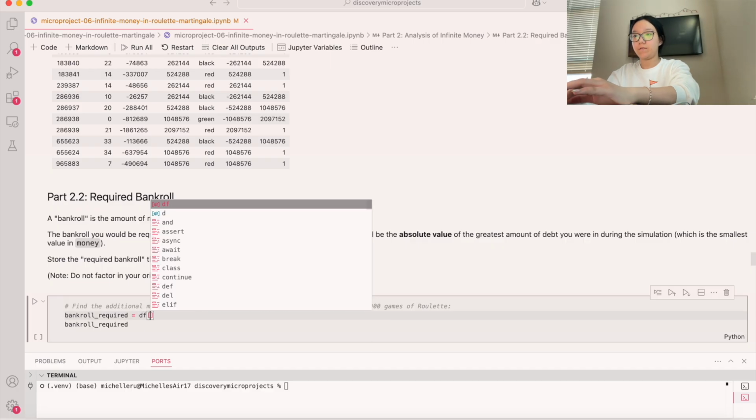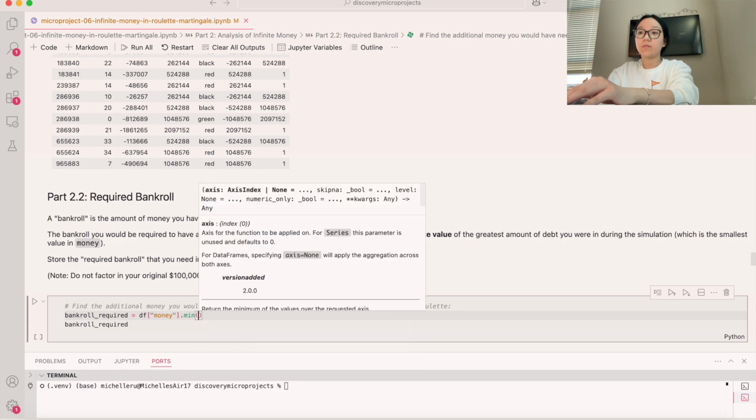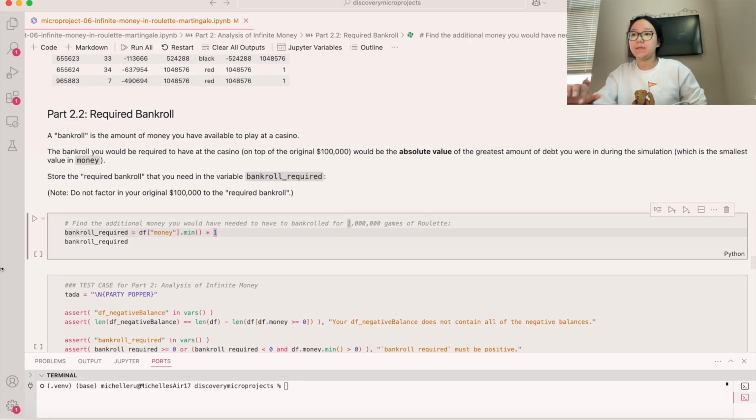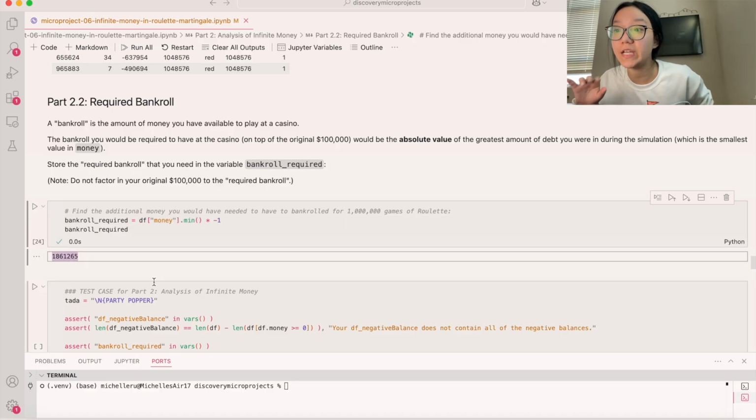So we're going to do df money.min, and then we also want the bankroll required, so we're going to multiply by -1 to get the absolute value, because that's how much positive money we need for that, right? So df money.min times -1. And so that is, you need $1.9 million.